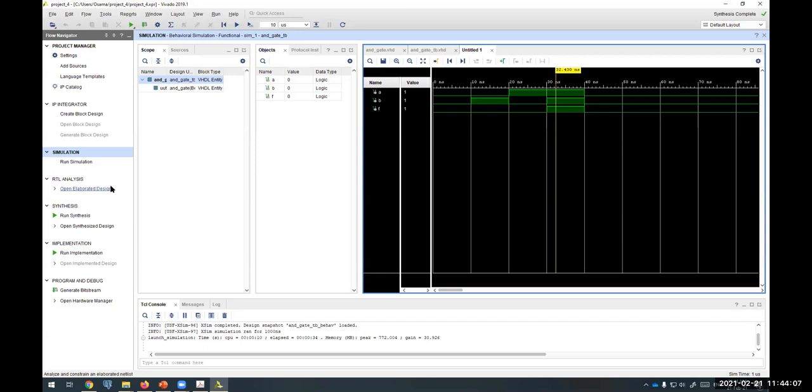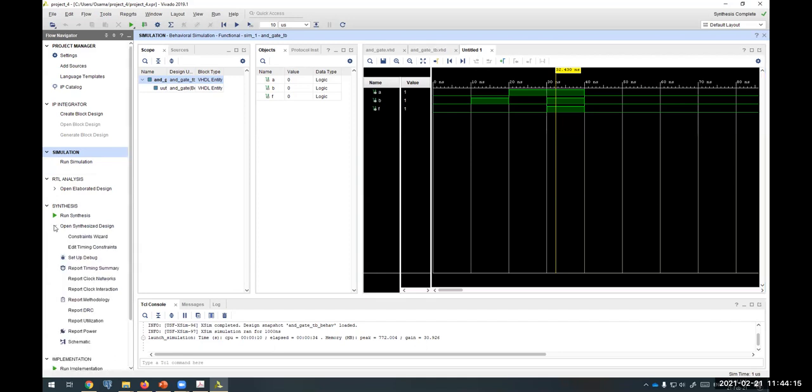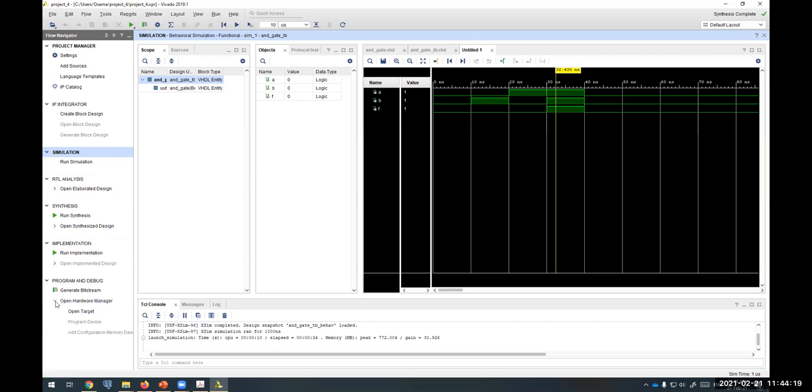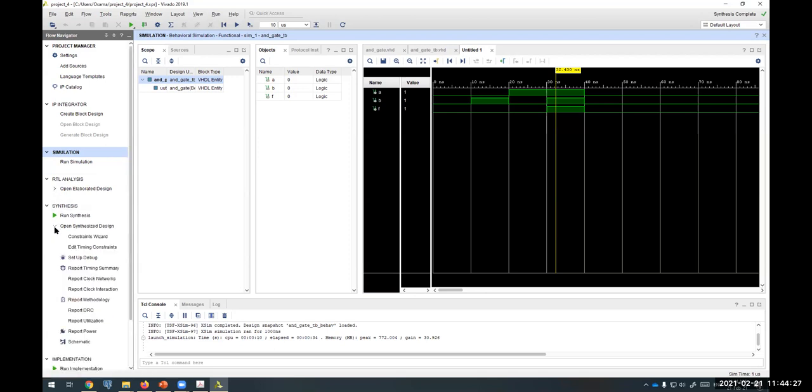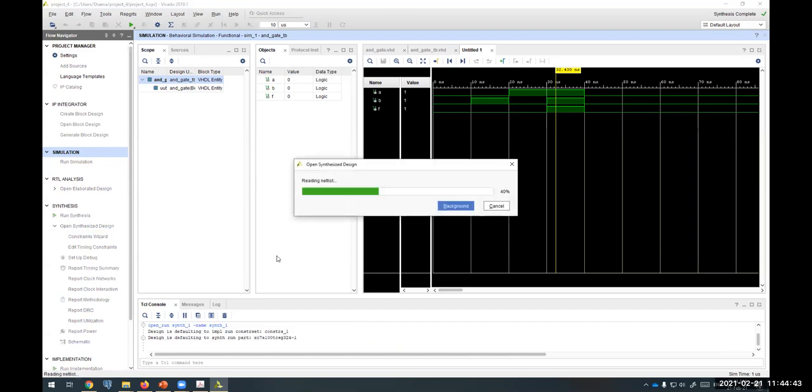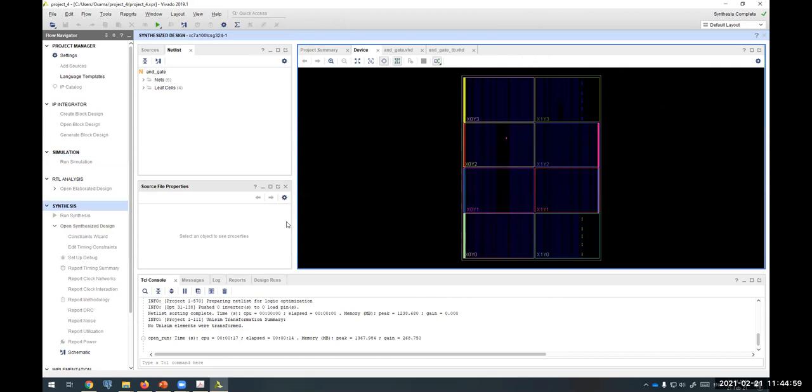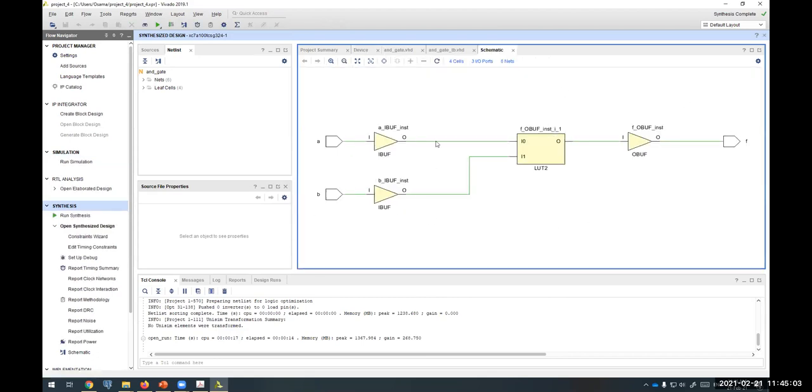Okay, last thing I want to show you. Let me check the open hardware. If you want to see a schematic version of your design, you can click on open synthesized design and then click on schematic. If you want to see an implementation of your design, you can see an implementation. This is the implementation of your AND gate.